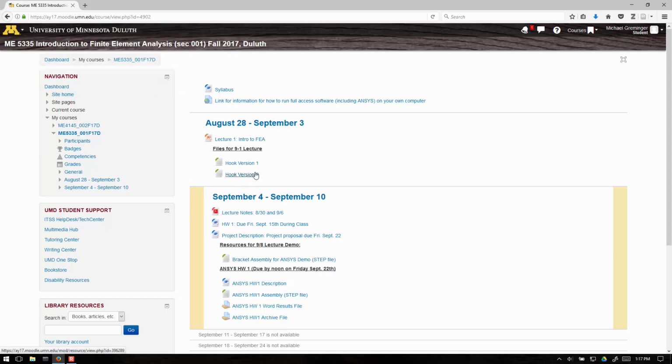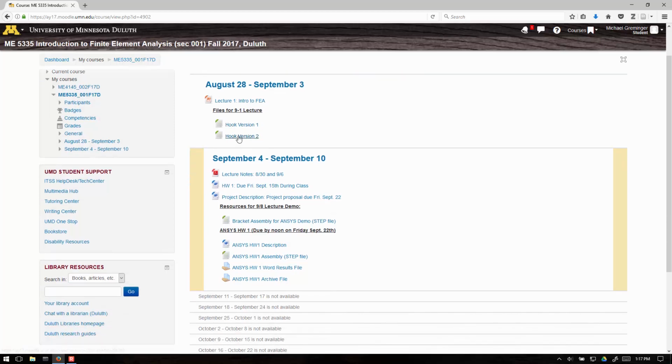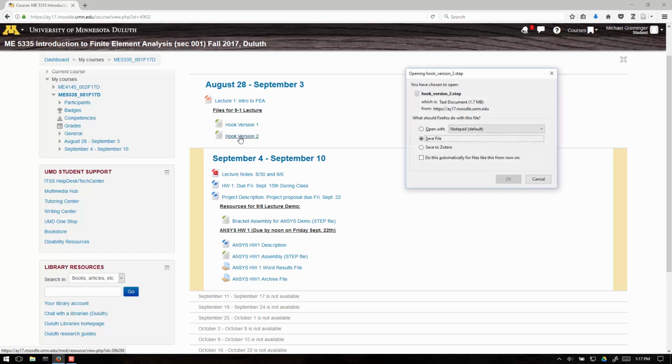Alright, so in this recording I'm just going to provide a quick intro to doing structural analysis in ANSYS. We have these two hook files, 7-ton hook, that will do a stress analysis. In class I went through version 1 and 2, but for the sake of this video I'm just going to do the second version of this hook. So what I need to do is just download that.